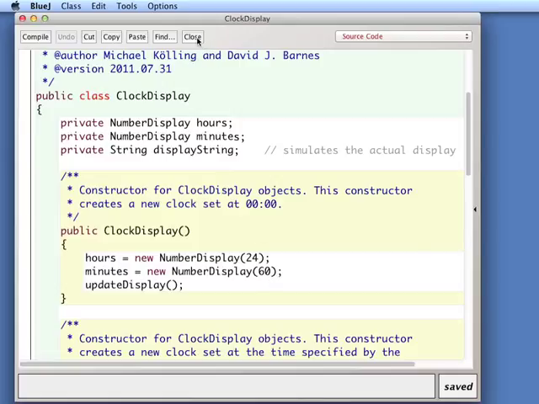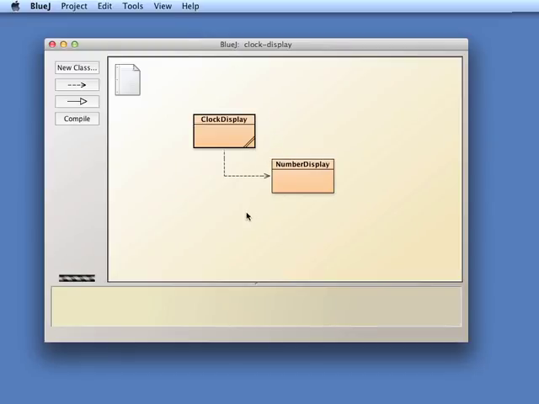Something of this close association is illustrated in the class diagram. The arrow indicates an association between clock display and number display. Notice too that the arrow is directional, going from clock display to number display. We can think of the arrow as indicating awareness of one class by another. Clock display objects know about and use number display objects, but number display objects know nothing about clock display objects. Number display objects just passively respond to calls of their methods.